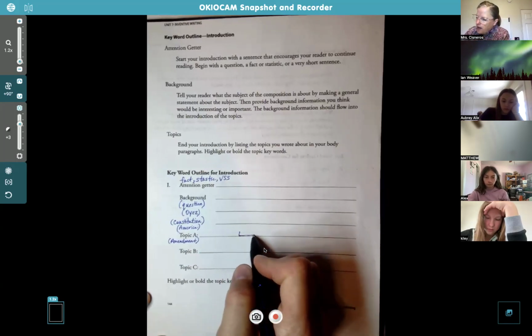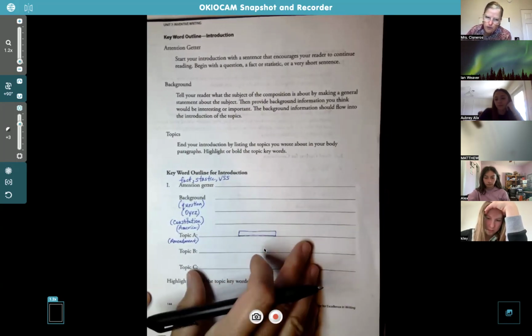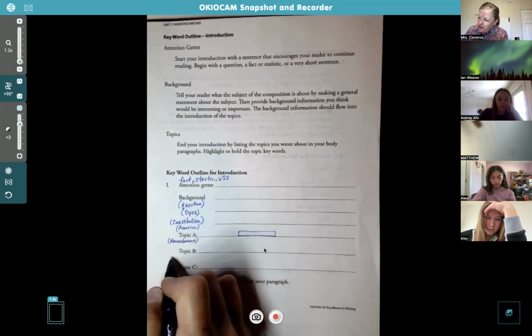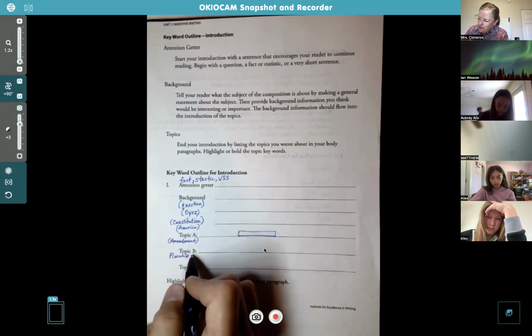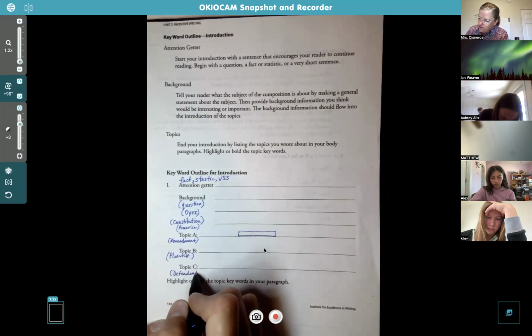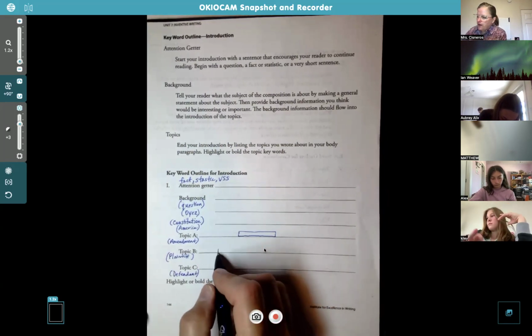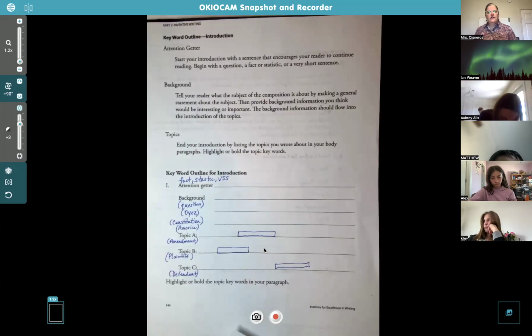This is where you're going to put a box around amendment. I'm just putting it in the middle of that line, wherever you use that, because what you're highlighting is the topic, the amendment itself. Topic B is about the plaintiff. Topic C is about the defendant. So you're going to mention those things in your introduction. Put a box around the word plaintiff, put a box around the word defendant here.